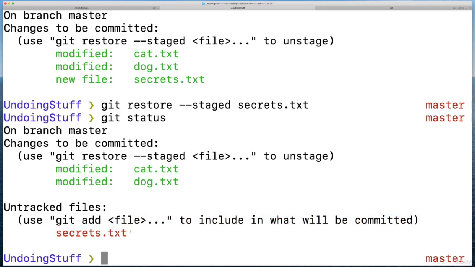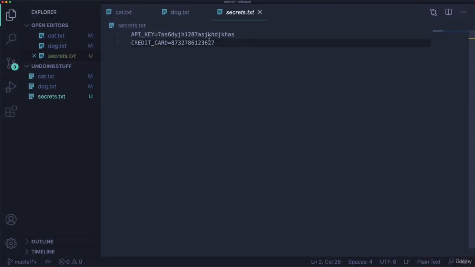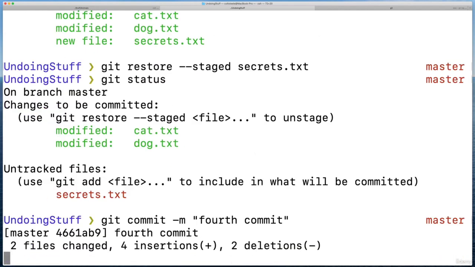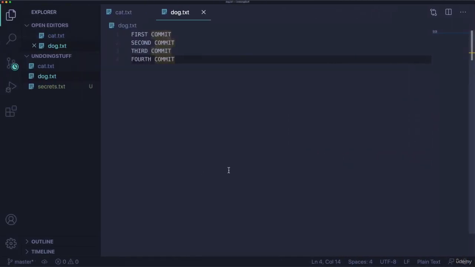Git doesn't really care about this file anymore. It's at least not staged to be included in the commit, but the file has not been changed. So we didn't delete it or reset anything in it. It's just not staged for the next commit. So now I can make my commit, fourth commit. Git status, still, it was not included, and it's still there, just waiting for us to stage it, or ideally to ignore it. So that's kind of confusing, right?